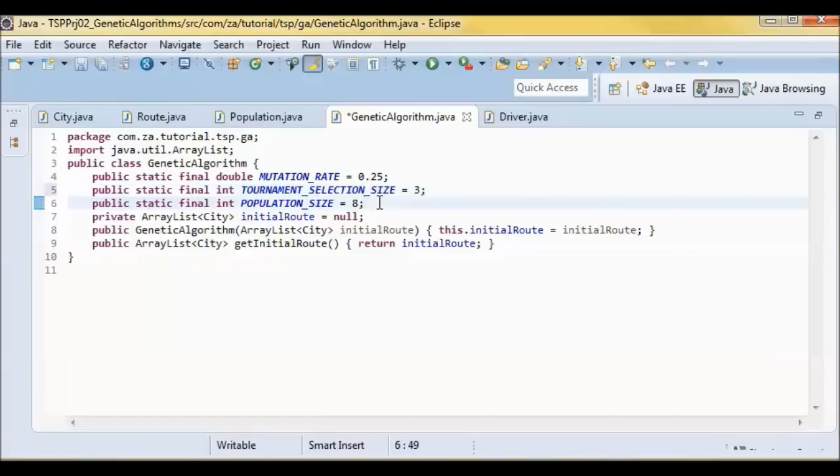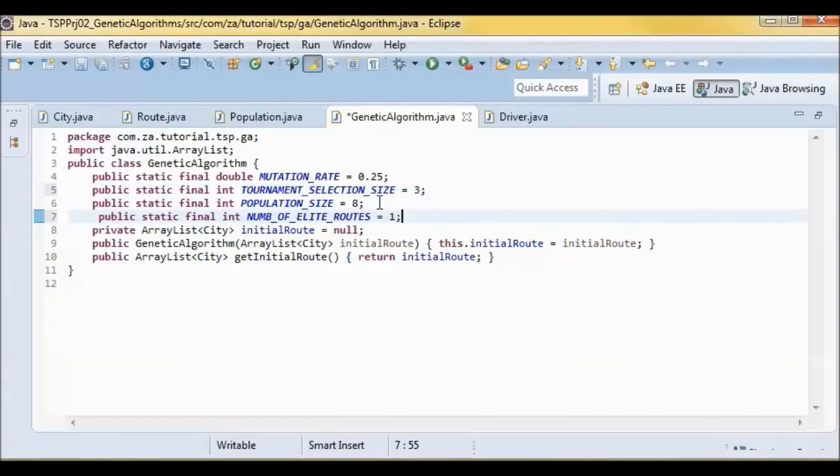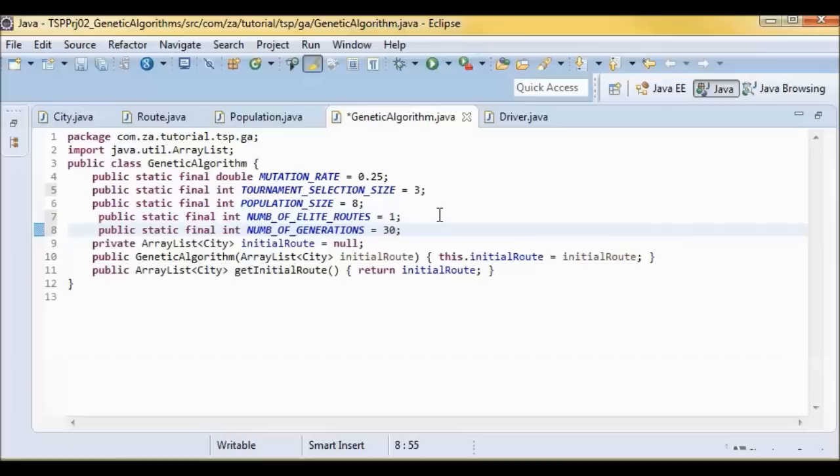And I will specify the number of elite routes to be 1, and elite routes will not be subjected to crossover or mutation from one generation to the next. And we will have 30 generations, starting from generation 0 and going to generation 29.